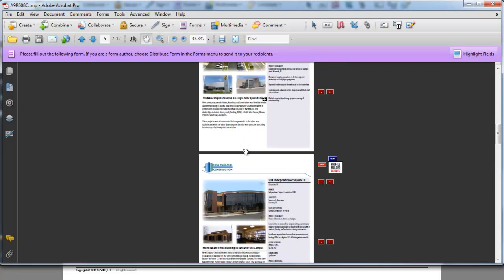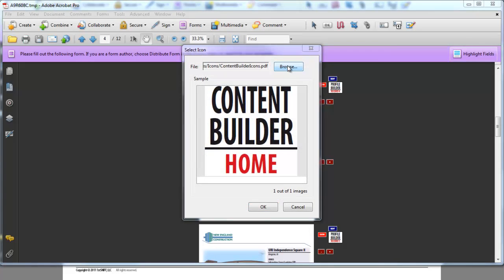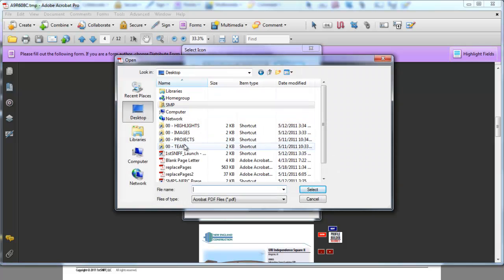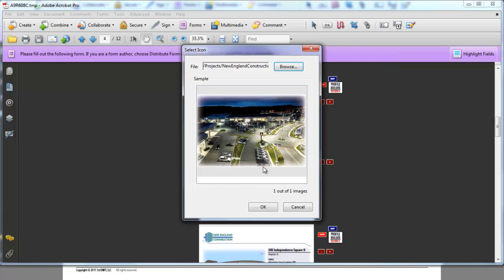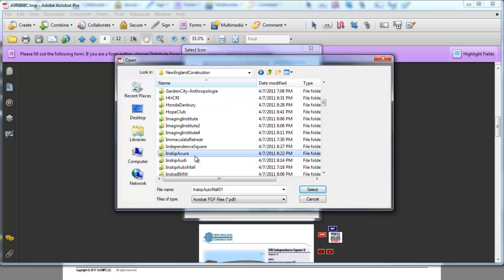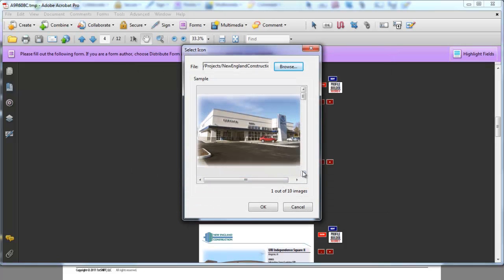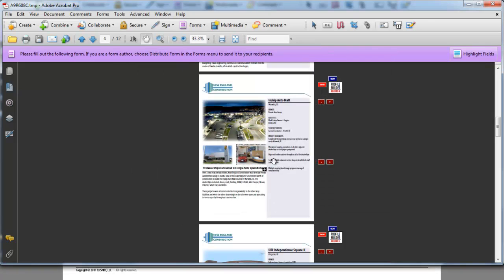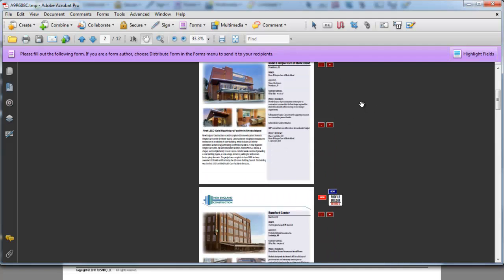Let's change an image. We don't want to use this image, so what I can do is go out and open up images, and it's for Inkscape. So let's go to Inkscape Auto Mall, and instead, that's not the one I want. Let's go to, how about Inkscape Accurate? We'll use one of the images there. Not that one. Yeah, that's an image. Okay, so we just changed that image there. Fantastic.